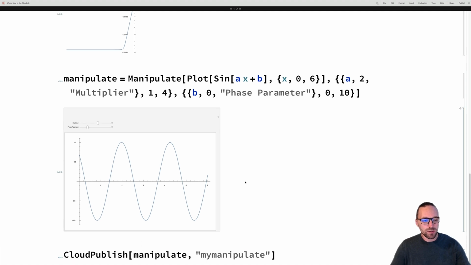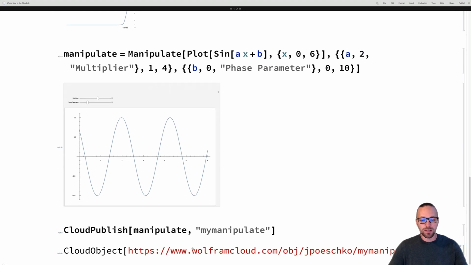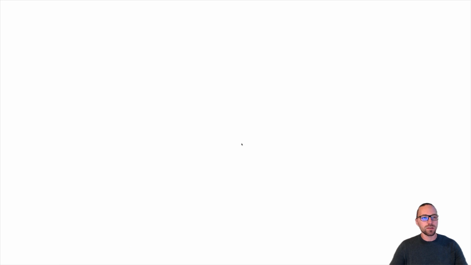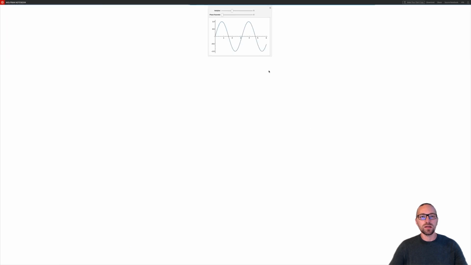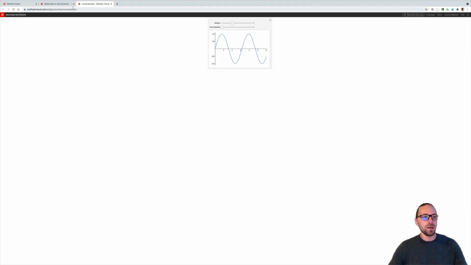And you can use a function called CloudPublish to publish stuff to the cloud. In this case, we take the Manipulate from before and give it a certain name. And that gives me a cloud object, which is basically a handle to a file in the cloud. And I can click that link, which opens that Manipulate in a standalone deployed view that I could now hand to other people, and they could open that at this URL.